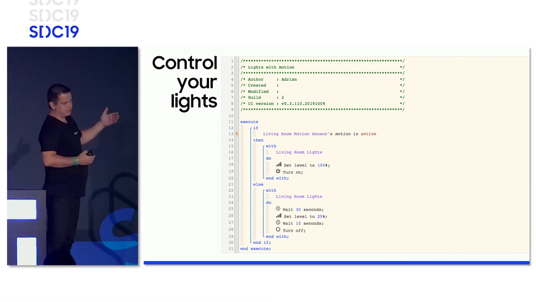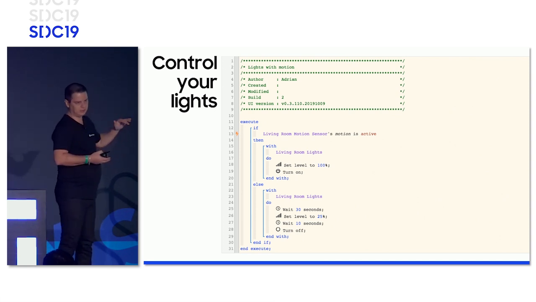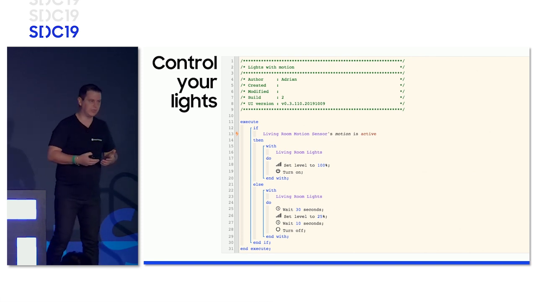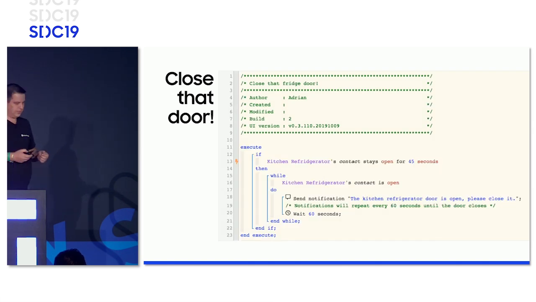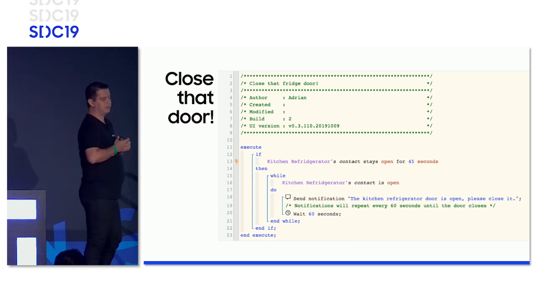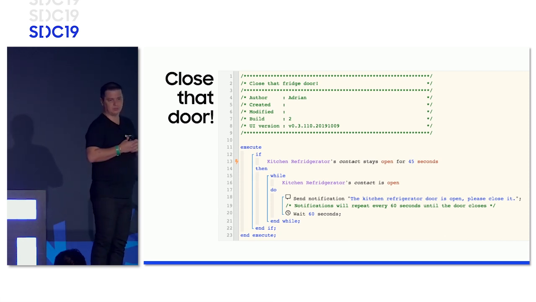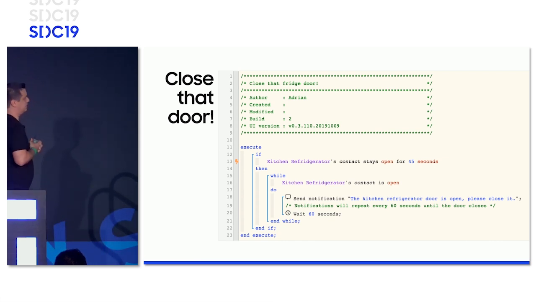Now, within those 30 seconds, if you move, the lights will continue to stay on and the cycle will be interrupted and it will be repeated whenever you stop moving again. The next one is a pesky little notification system that will send you a message that your door on your fridge is open. So how it works is it puts a timer whenever the contact door on the fridge opens.